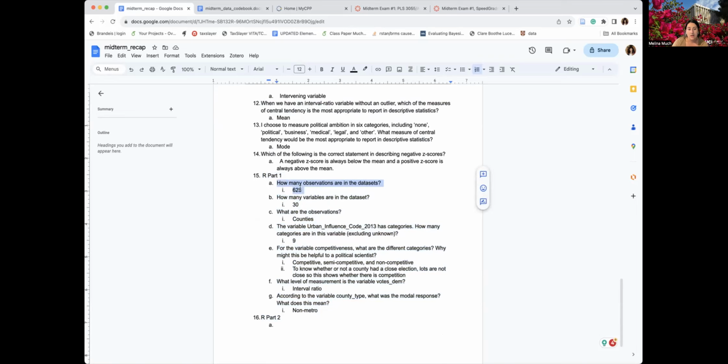So there are 628 observations in the data set, 30 different variables. And I'll show you how to see this quickly in R as well. The different observations were different counties and the electoral information for each county. The urban influence code had 9 categories. And for the variable competitiveness, what were the different categories? And why would they be helpful to a political scientist?